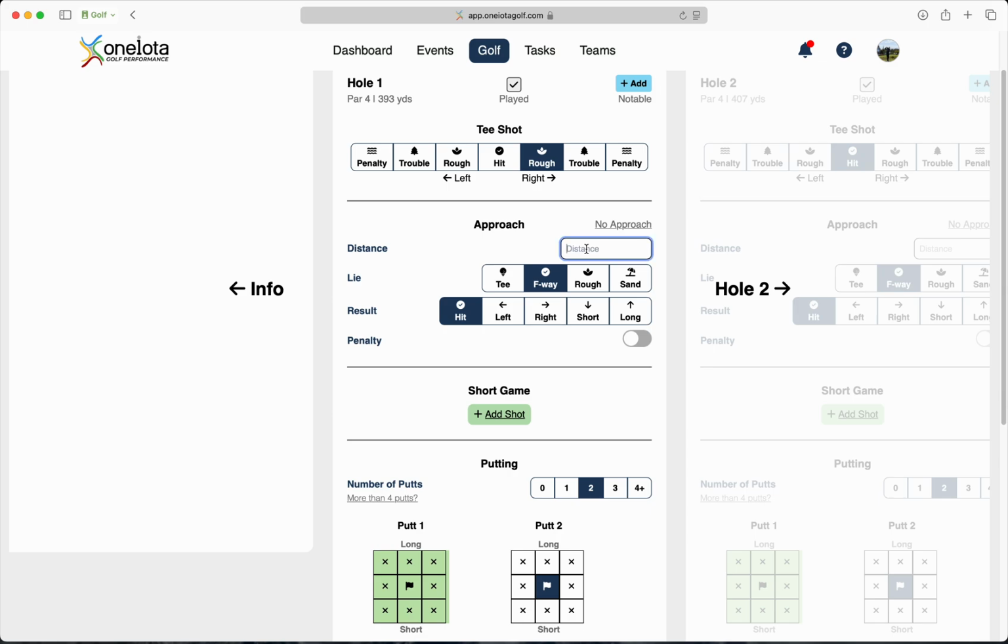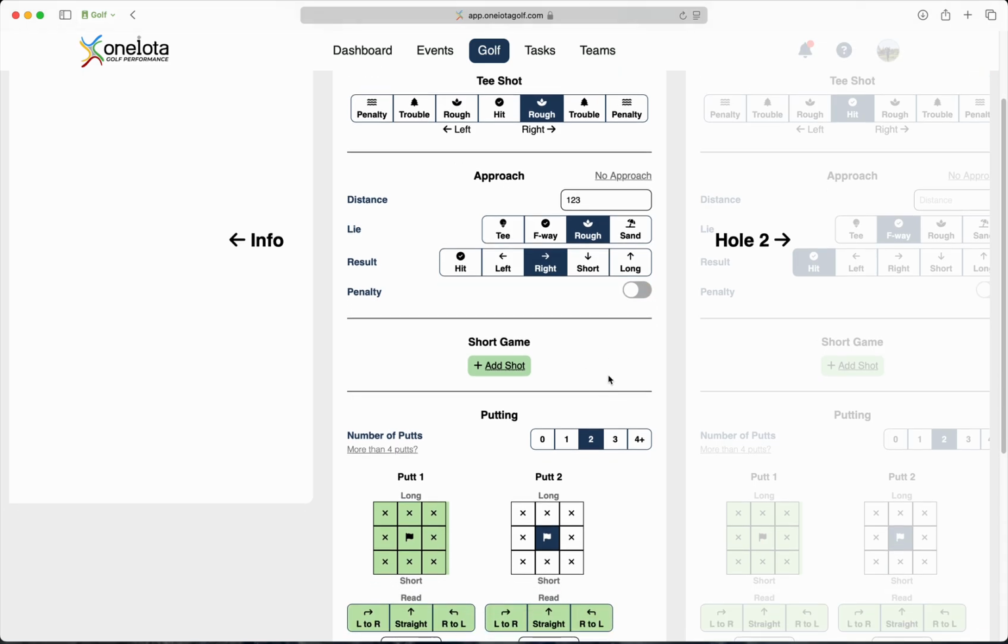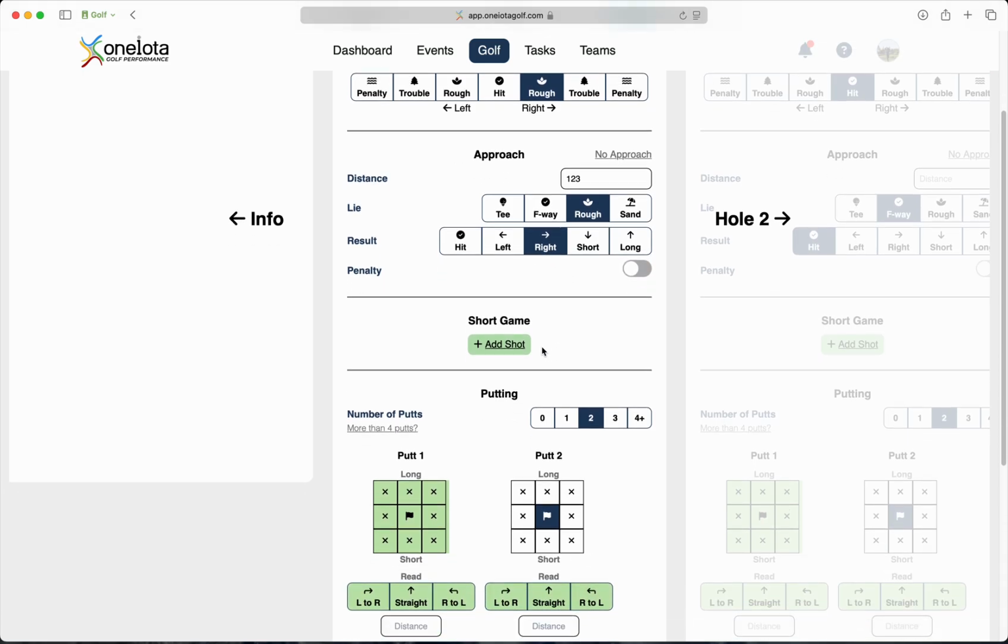For each of your approach shots, you can enter the distance that you had, the lie that you hit it from, as well as where the approach shot ended up. In this case, let's say we missed right. In the event that you did have a penalty shot on the approach shot, you can simply select that you had a penalty. In this case, we missed the green, so we're going to have a short game shot.